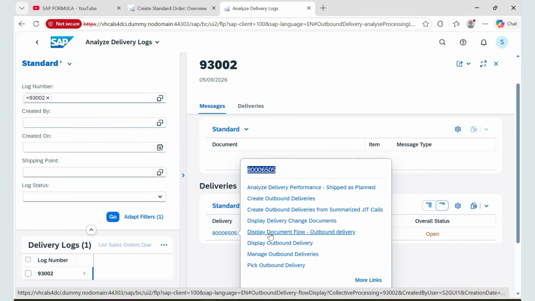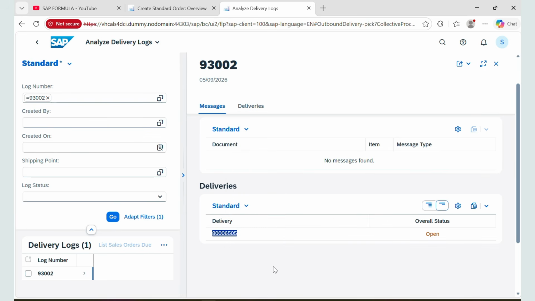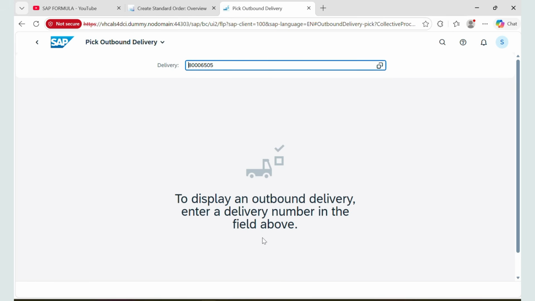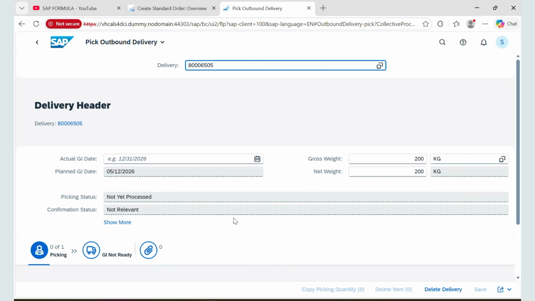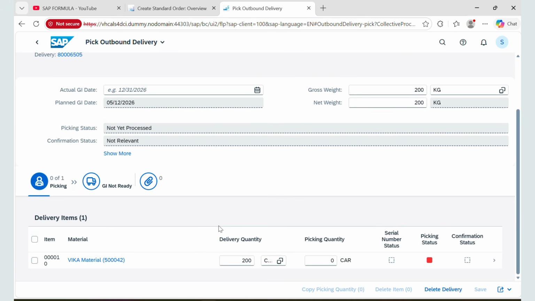So now you have multiple options here. Create outbound delivery, display document flow, display delivery changes document, pick outbound delivery. So I'll go to pick outbound delivery. So we are yet to pick the outbound delivery, right? Okay, now this is my outbound delivery number. Click enter, scroll down. Now you can enter the pick point here.